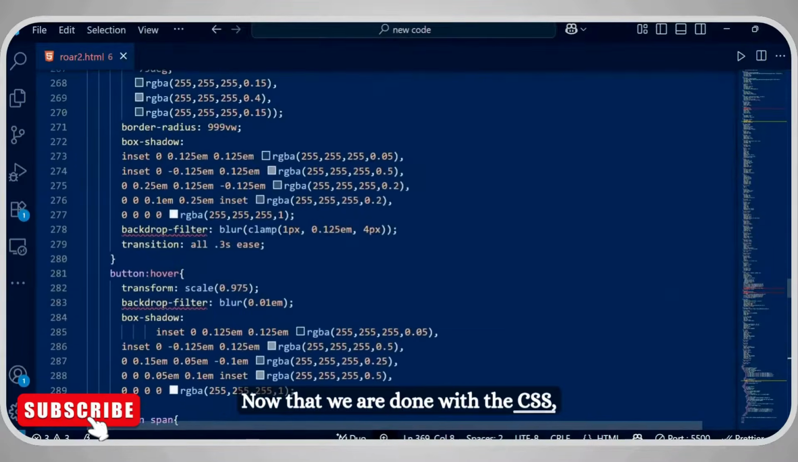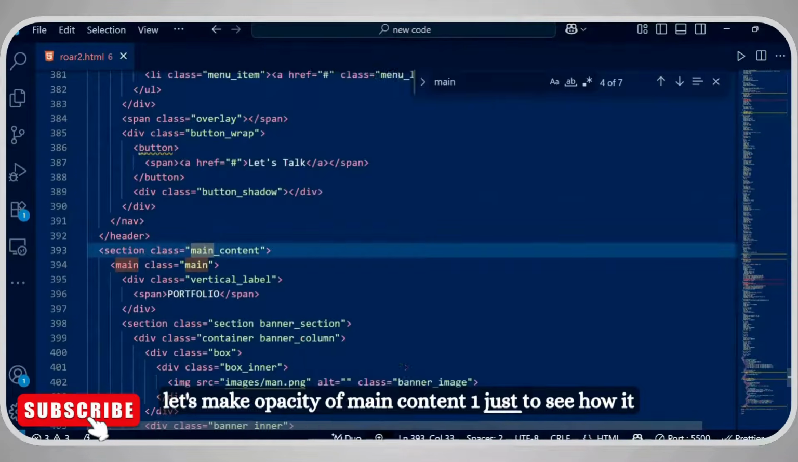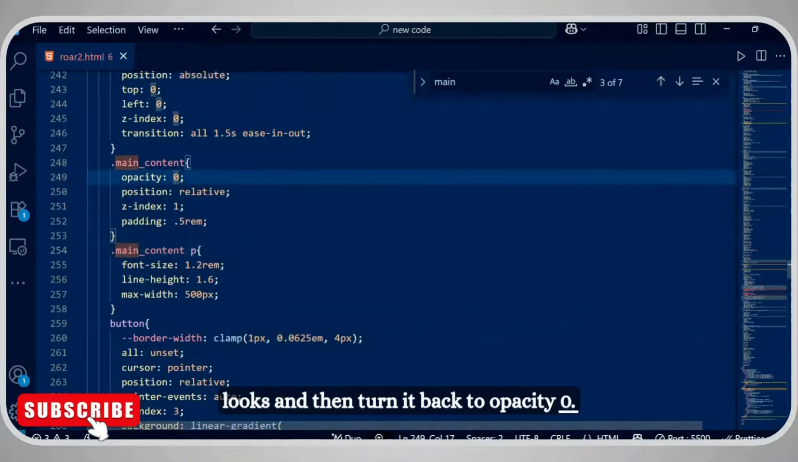Now that we are done with the CSS, let's make the opacity of the main content 1 just to see how it looks and then turn it back to opacity 0.